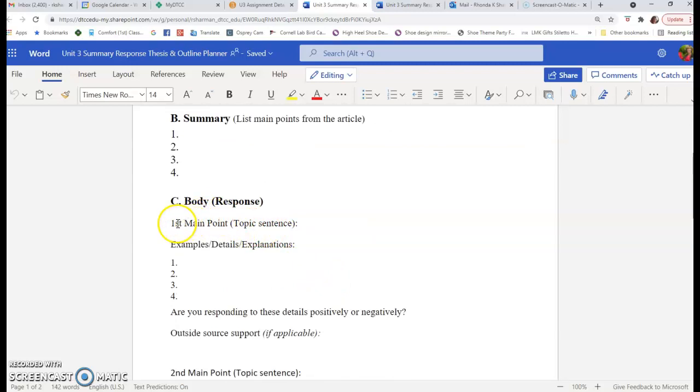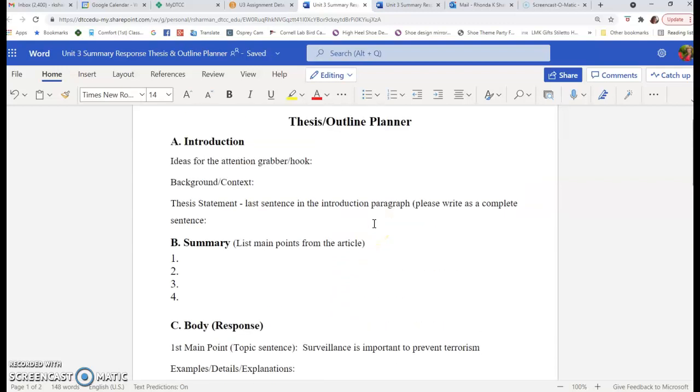For each of your main body points, please type on the planner the topic sentence or the overall point of that paragraph. So if the first point is, let's say we are looking at the sample essay, surveillance is important to prevent terrorism. So I want the overall point you're making, and that's probably coming out of your thesis statement.